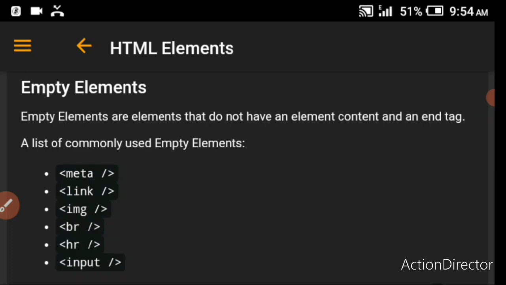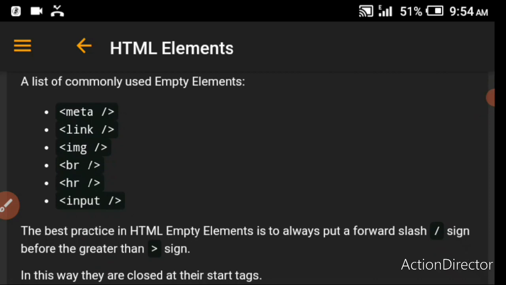There are lots, like the meta charset, the link, the image for putting an image, the br for the breaking tag, the hr for the horizontal break, and the input. There are some inputs. I'm going to explain that, but not now. I'm going to explain it in the next video. The best practice in HTML elements is to always put a forward slash before the greater than sign. So now I'm telling you about empty elements.